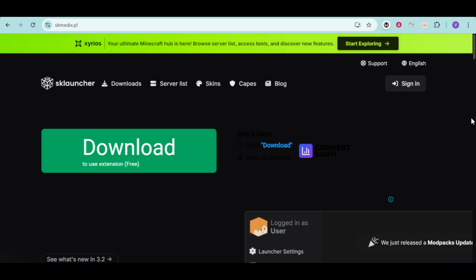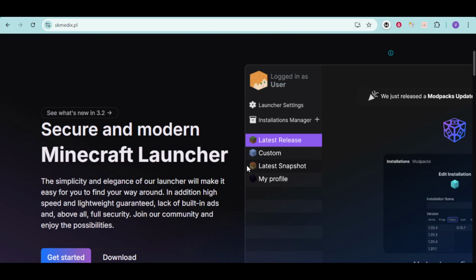In this video, I'm going to teach you how to log in with a Microsoft account in SKLauncher. As you can see right here, we're currently on the SKLauncher site. You can get there by going to skmedics.pl, and you can see right here, this is what it looks like.